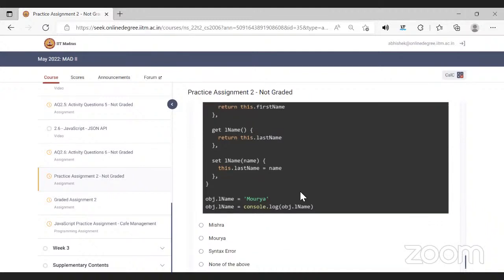We are trying to assign the object.lname the console.log value. No? Okay, console.log value will not return anything, I believe. Yeah, so console.log basically returns a special value called undefined. So there's no problem. Okay. What do you think? Then the console.log will print Moria, I believe.